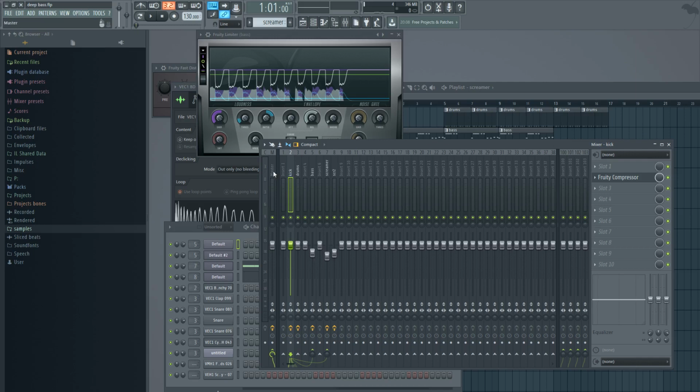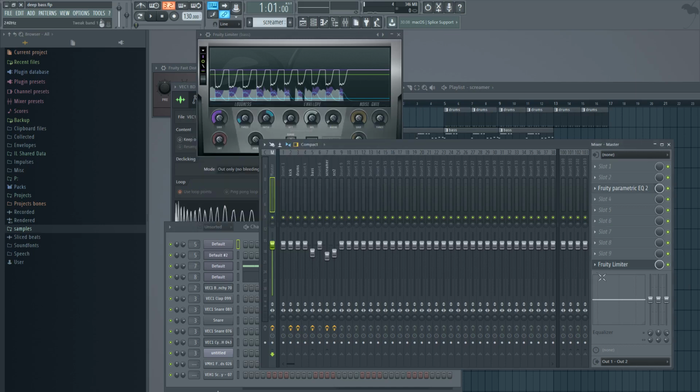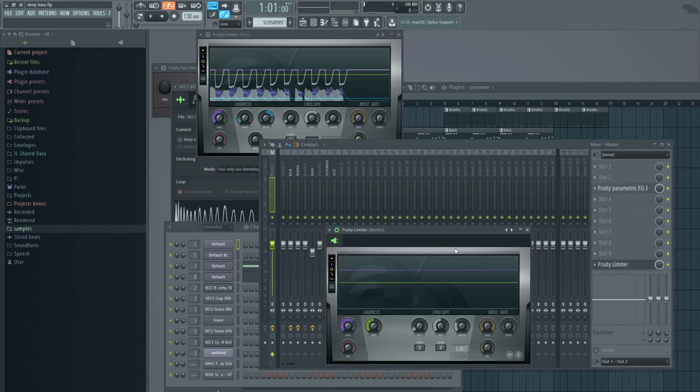Okay, what about mastering? I'm using here only a Fruity Parametric Equalizer 2 with high boost. It's my manual adjustments only. I don't use any presets, and I'm using the standard Fruity Limiter with slightly higher gain. Okay, let's listen.